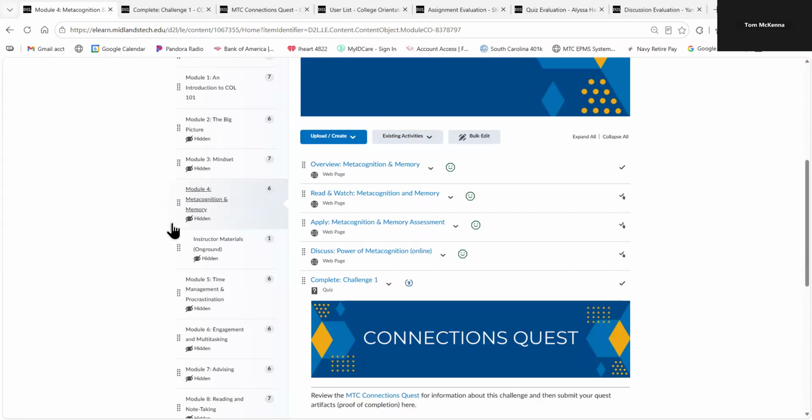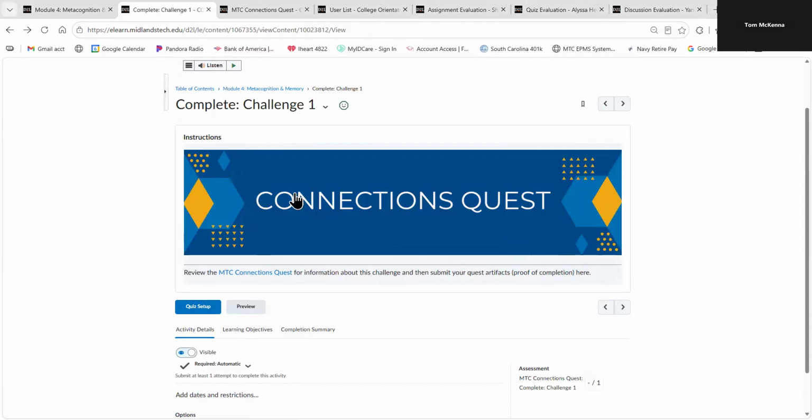The first one is going to be in module 4, where you can see here complete challenge 1. In module 3, or maybe module 2, it tells them to prepare for this and gives them an idea of what they need to do. So when they're ready to go ahead and complete the challenge, and again, the idea of this is for them to connect in some way to some resource on campus. And so if they click on this complete the challenge, they're going to come up to this.